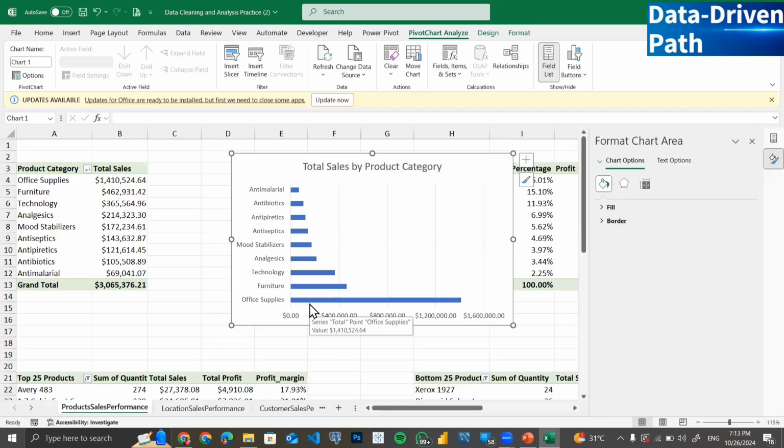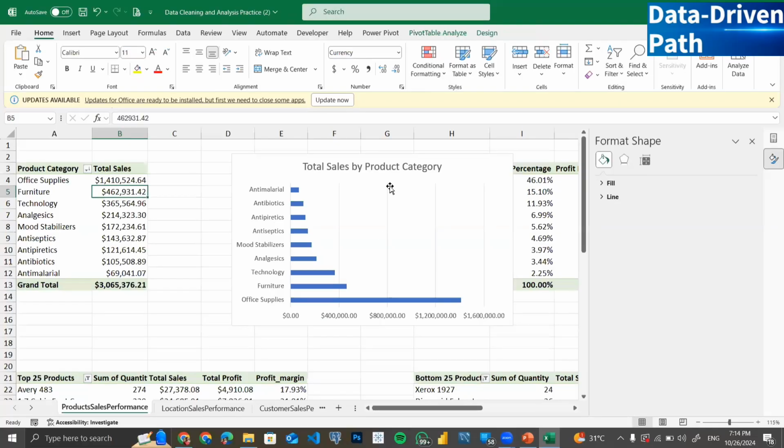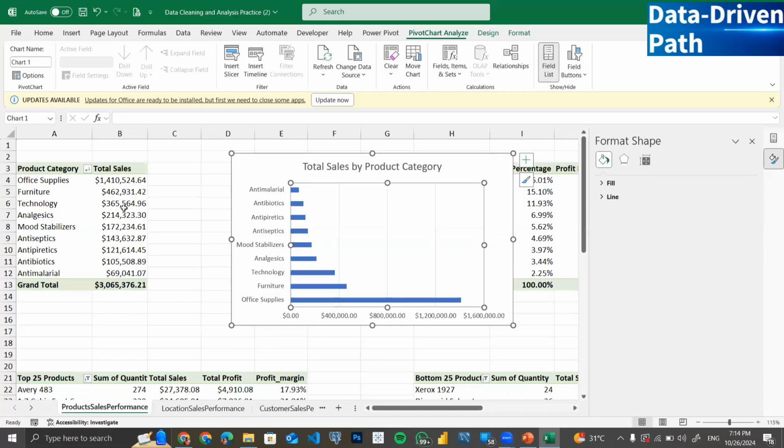To work with the sorting, if I want to sort what you have on your visual, you need to know that your visual is only showing what you have in your pivot table. Your visual here is only showing what you have on your pivot table.